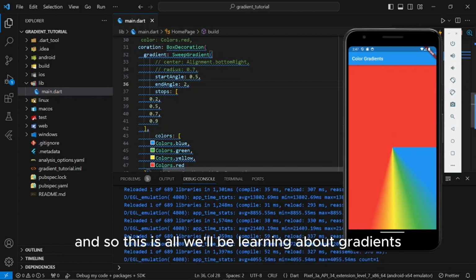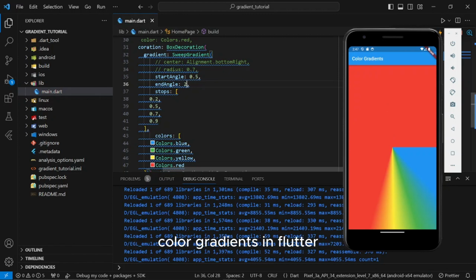And so this is all we'll be learning about color gradients in Flutter.